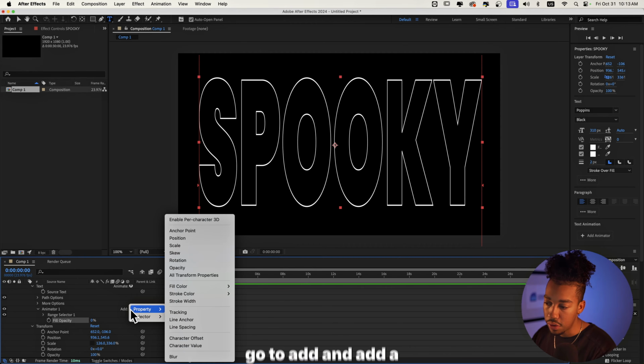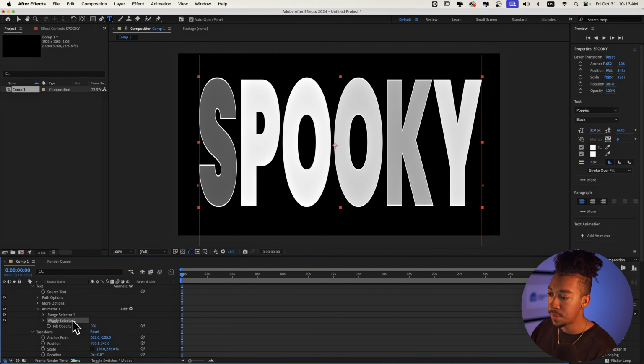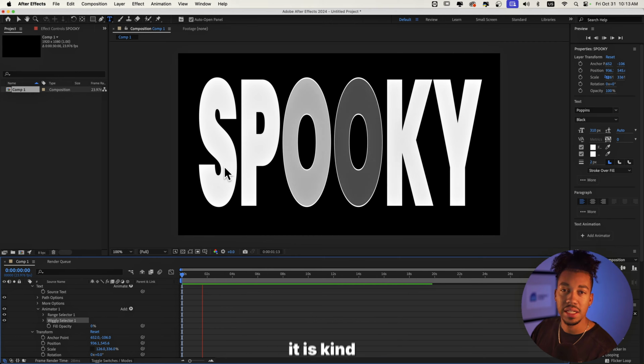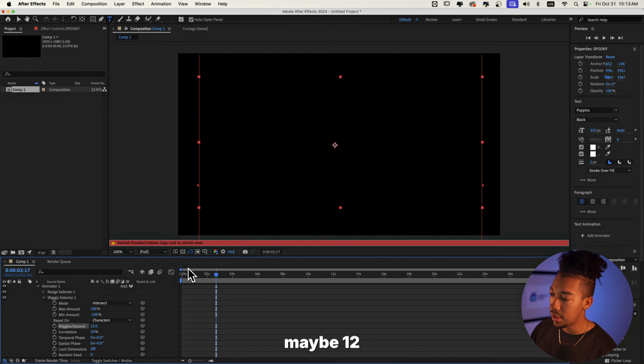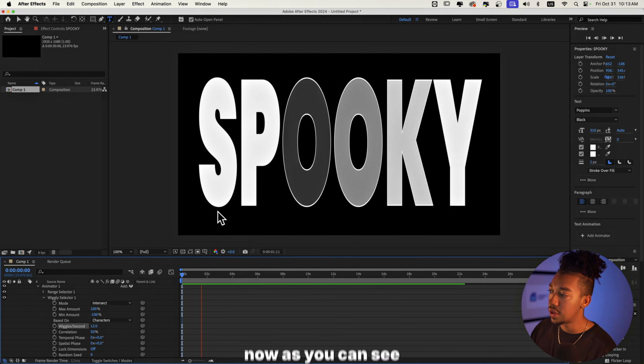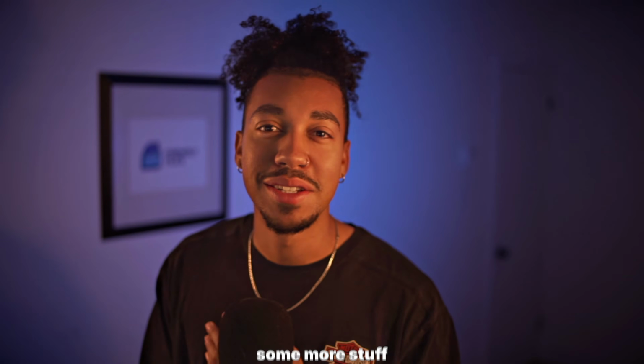And now we're going to add a wiggle selector. So what that's going to do now, as you can see, it is kind of wiggling. And then we're going to do 12 per second. So now as you can see, you get this kind of wiggle effect. So that looks pretty cool, but we can still add some more sauce to that.